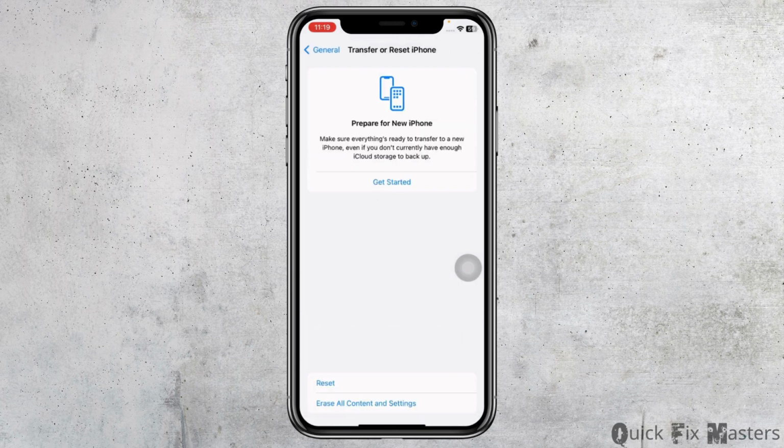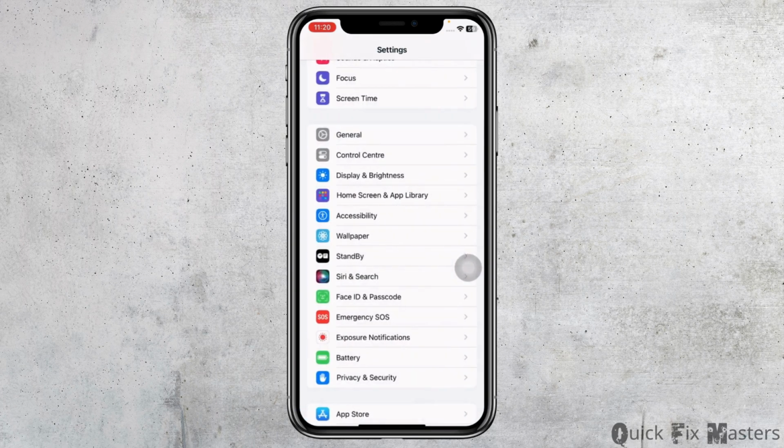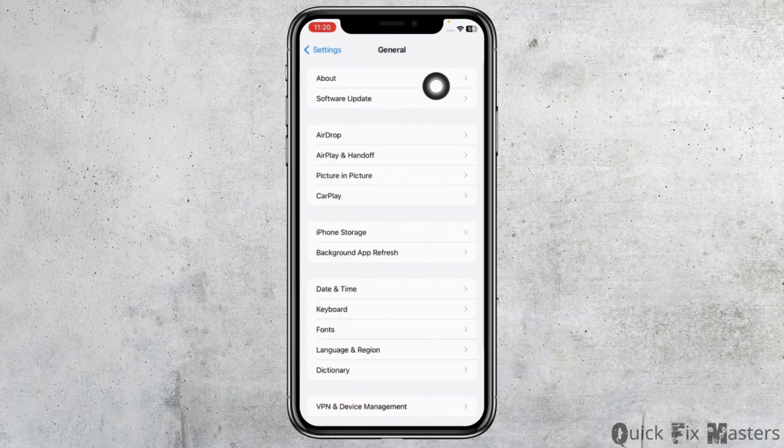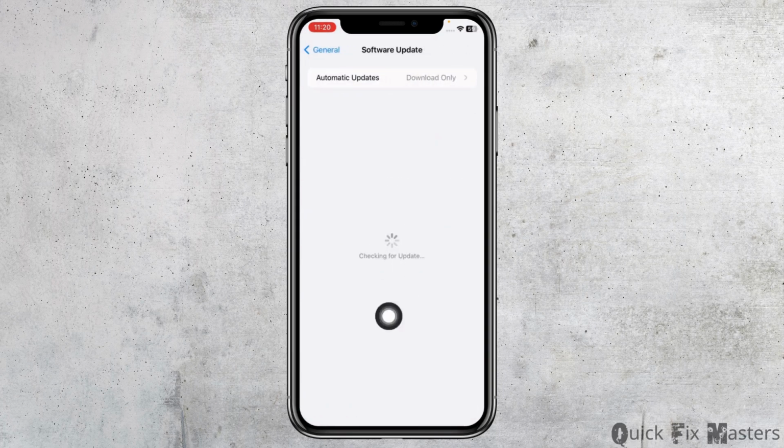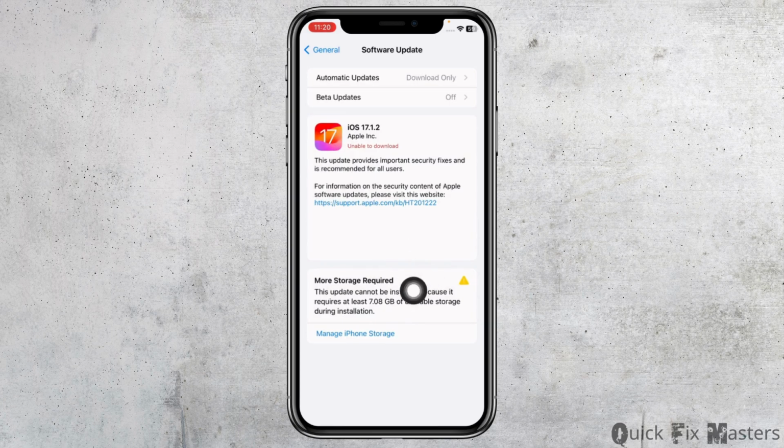Likewise, heading towards the next solution, go to the main page of Settings. Open the option General, go to the option Software Update. If any updates are available, just update your software to its latest version. This may also fix your problem.